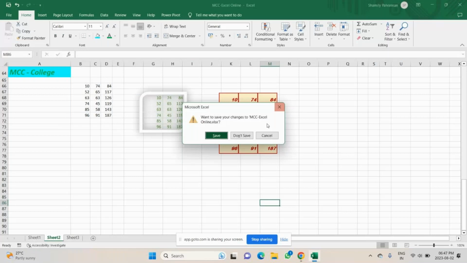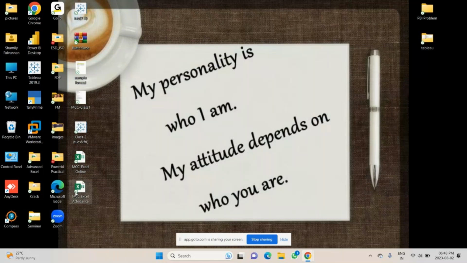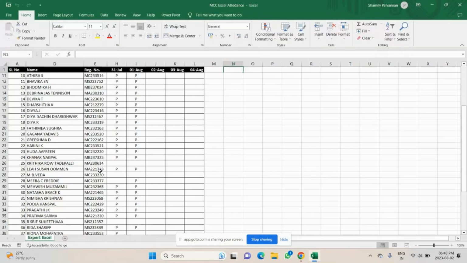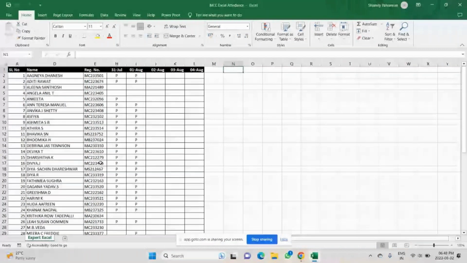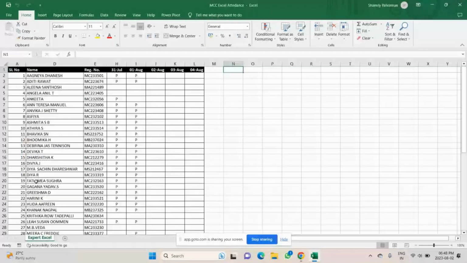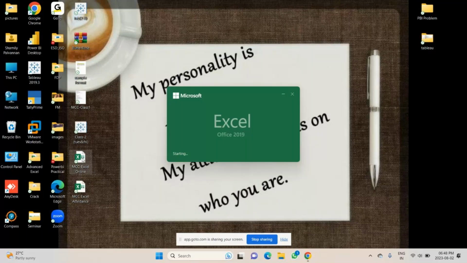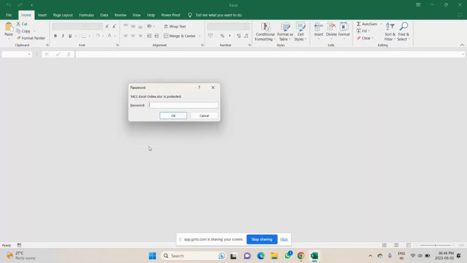Now let me open some other files. Okay, I'll open this one, your attendance list. I'll just open the same Excel file. Now see, I have an Excel file. As soon as I double click, my file gets opened. It is not prompting me for anything. But when I open the protected file, which was the file I was using, what happens? It asks me for a password. Without giving a password, it doesn't display the content in my file.